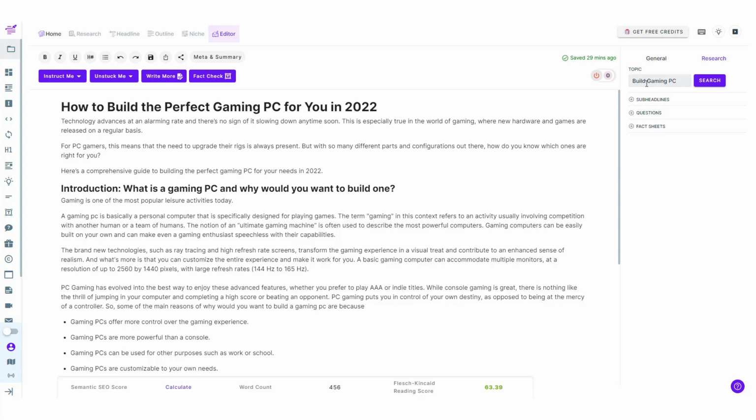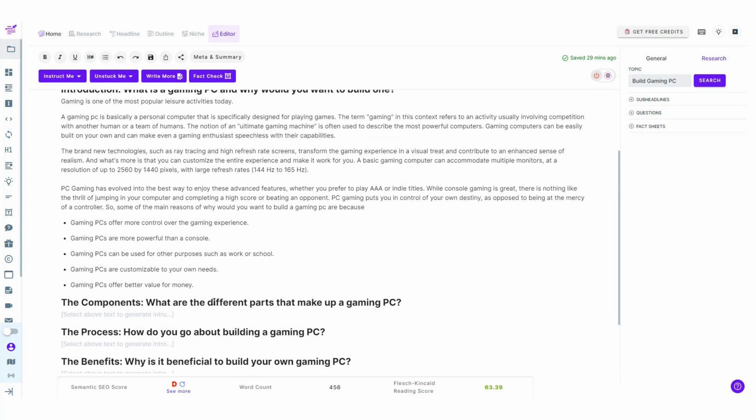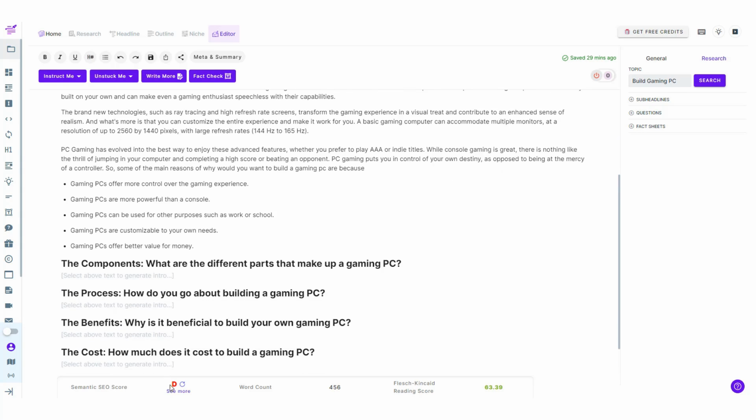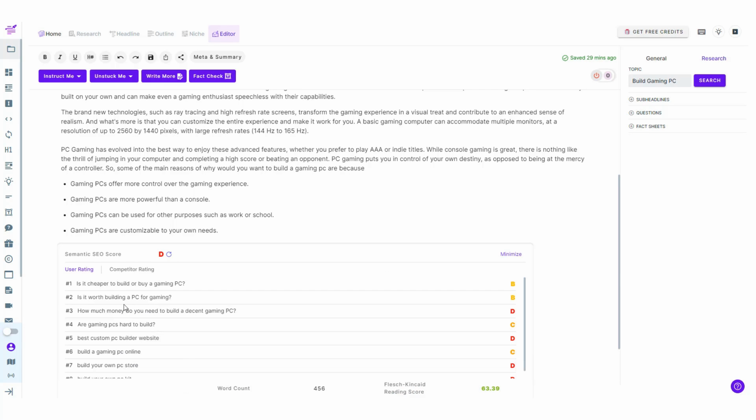Okay, so as you can see, the research is completed. Now what you have to do is click on calculate. Now I'm not expecting very good scores since my article is not a complete product. It's not a finished product. As you can see, it's rated D. Now D is poor, A is pretty much good. If I click on see more, it'll show me these parameters.